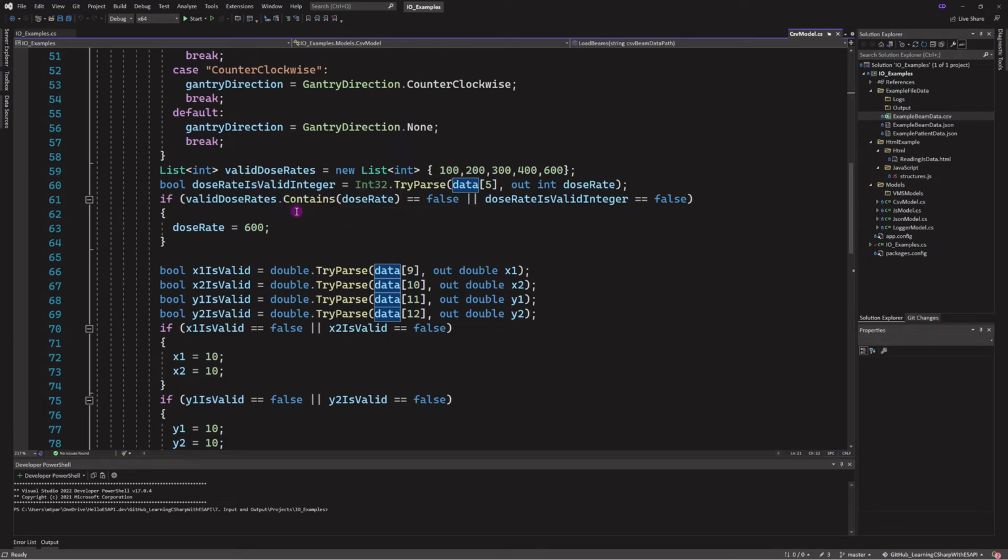I'll go over this example really quickly because it's an example of how you might want to validate the information. For the dose rates, you could very easily imagine where you accidentally type 60 instead of 600. So this is just a list of what the valid dose rates are. This is just an example. They could be anything, whatever your machine or whatever you like to use. So it's just a list there, and then we're going to test.